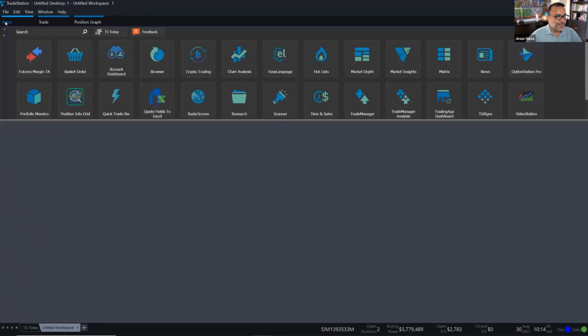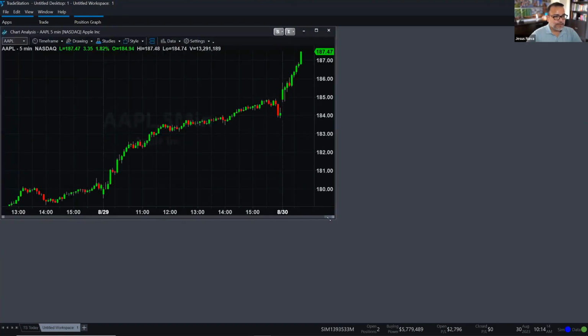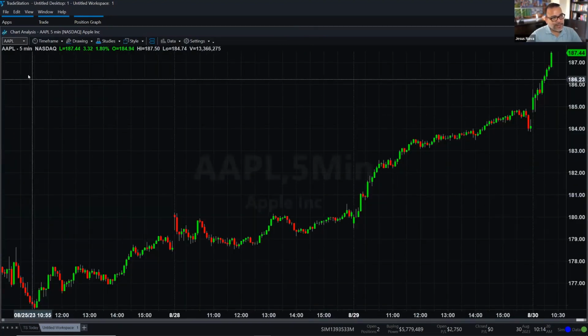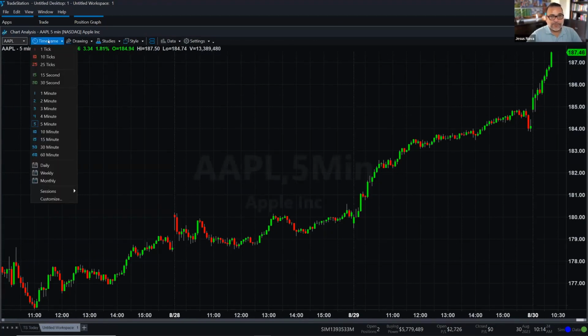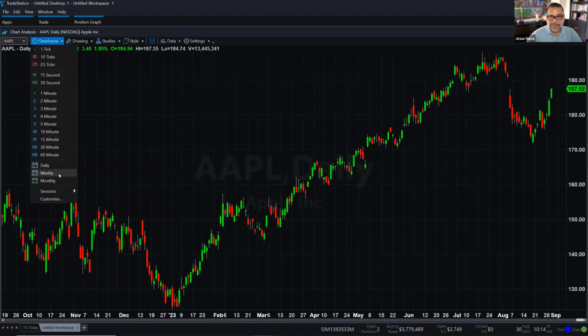So apps, chart analysis, let me open that up. All right. Let me resize it so that it fills the whole screen. Right here, I have a chart of Apple, and you can see that it's set to 5 minute. We have a little time frame drop down. You can click on daily if you want to see a daily chart of Apple or any other time frame.